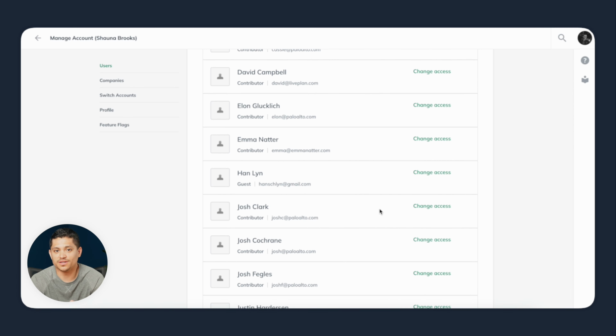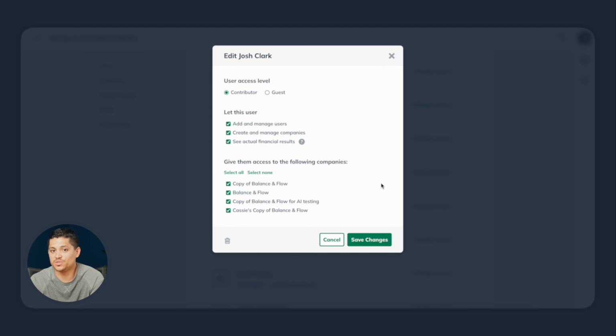Then it's going to give you another overlay where you can either change them to a contributor if they're a guest, or if they're a contributor, you can change them to a guest. After that, depending on which role they are, it's going to again ask you what level of permissions you want to give them. And then it's going to ask you what companies you want to give them access to. So you can always change which company a particular person has access to in your account.